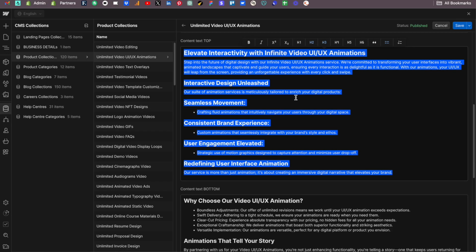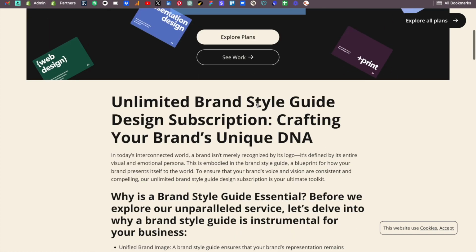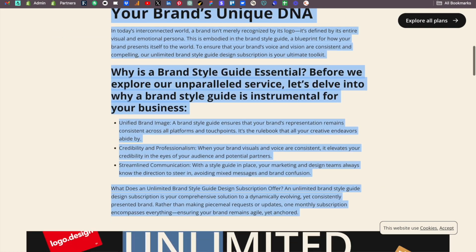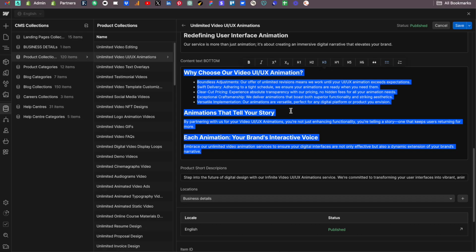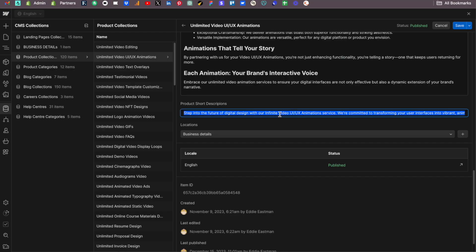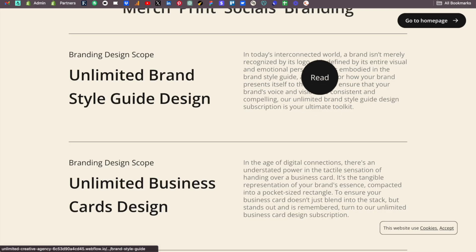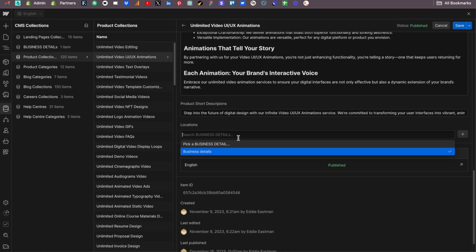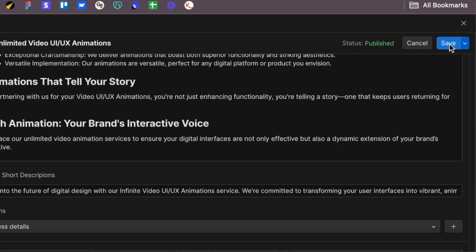Content text top is all rich text shown between the top featured image and the middle call to action banner on the product page. Content text bottom is all rich text shown between the middle call to action banner and the bottom call to action banner. Product short description is what will appear in the search results on your website that acts as a preview on the product page collection. And locations is where you can pull the business name and location from. When you've made any changes, make sure you click save.